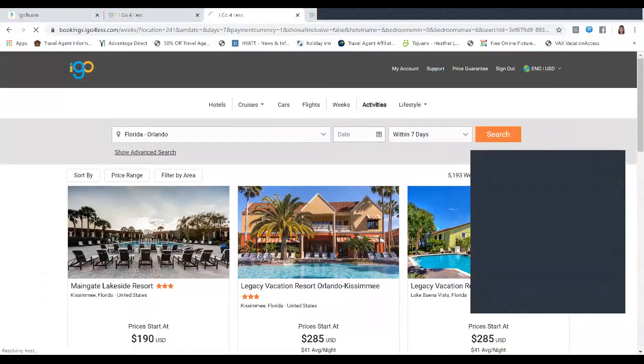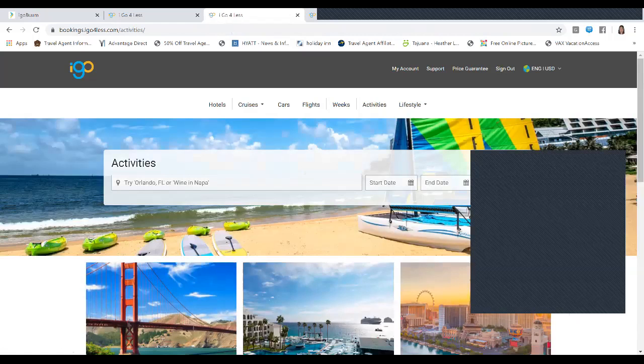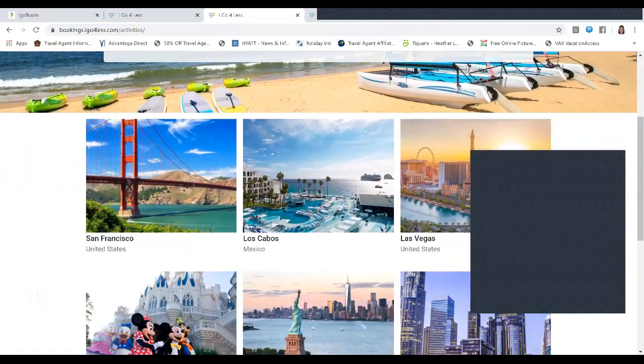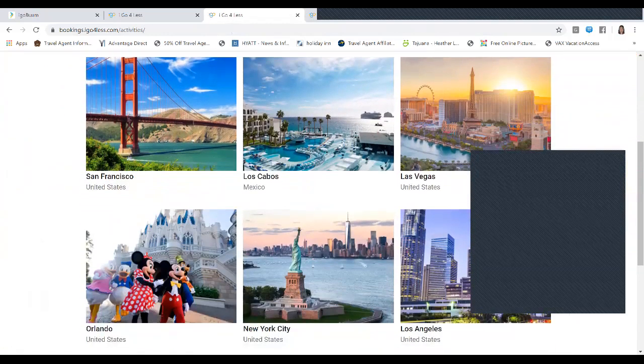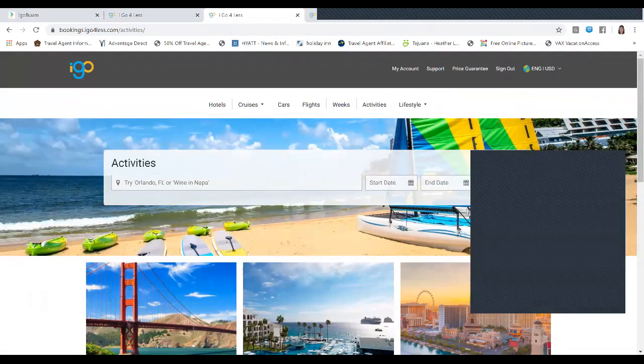You also have access to activities. We're going to click on that there. So if you know you're going to Orlando and you want to try some excursions or see the different activities there, they're going to give you examples at the bottom. So you can click on Orlando. It's going to show you all the activities that you can do in Orlando. So this is a one-stop shop. You can purchase everything here and plan your entire vacation right here. Lifestyle, you guys, you have restaurant savings, wine clubs, worldwide tours.